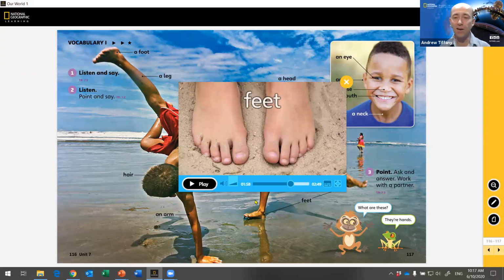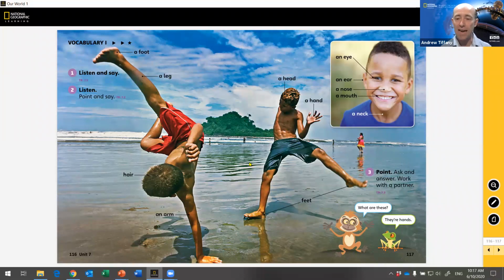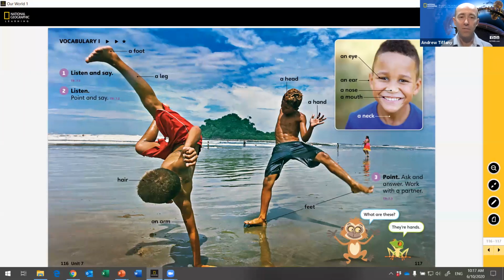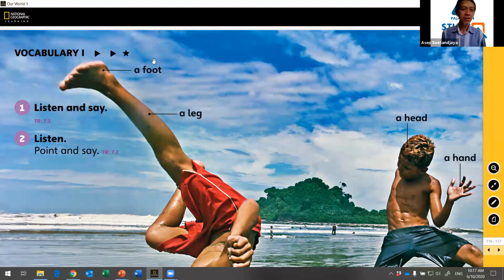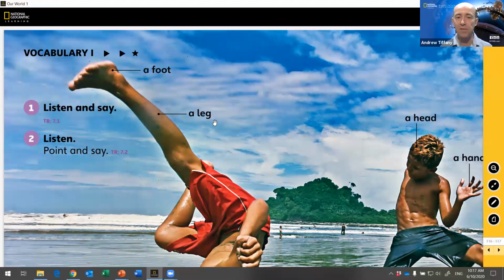Okay, so we are learning some vocabulary with Freddie and Anna. Let's take a look on the screen. So up here, what do we have at the top? A foot. Very nice. What about this one? A leg. Very nice.